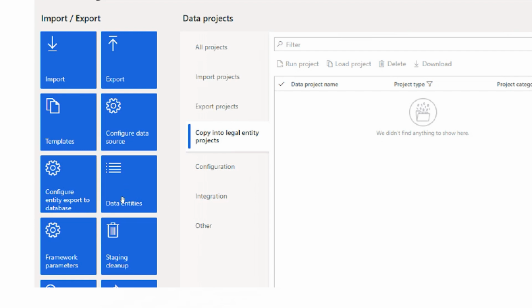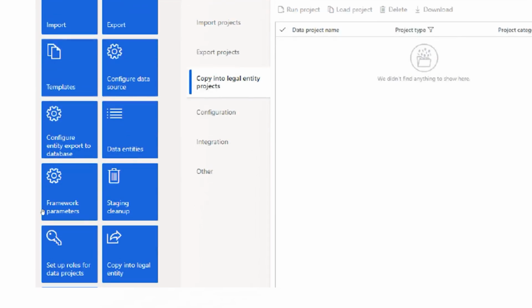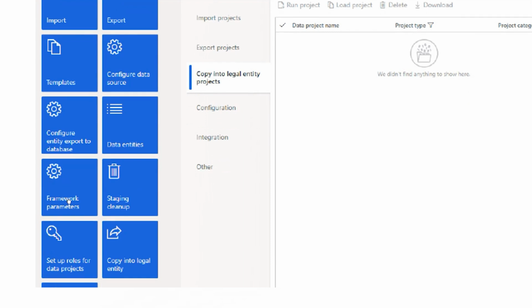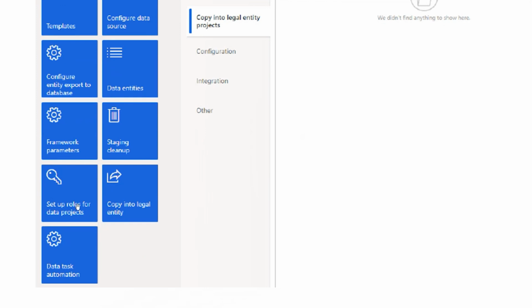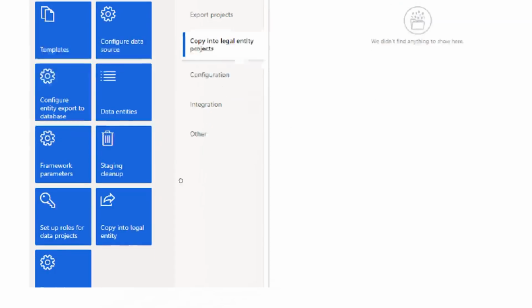Additionally, you can view your data entities and also refresh your data entities from framework parameters. You would be cleaning your staging data. You can also set up roles for data projects. You can copy data, not master data, but configuration data, from one legal entity to another legal entity using copy into legal entity. But it always depends on the area in which you have defined your legal entity. There can be certain issues coming up whenever you're trying to copy data from one legal entity to another legal entity. Repetitive tasks can be automated using data task automation.